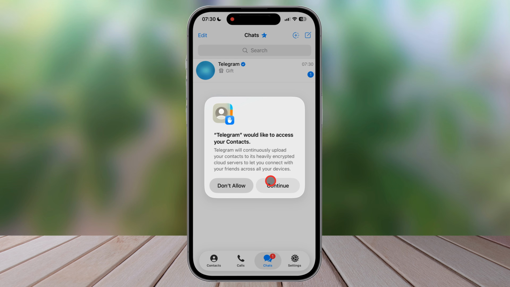Now let's move to the advanced security steps that most people skip. Once your account is open, I want you to go immediately into the Settings menu and tap on Privacy and Security. Inside this menu, look for two-step verification and turn it on. This allows you to set a cloud password that will be required anytime you log in from a new device. This is incredibly important because even if someone steals your SIM card or intercepts your SMS code, they still cannot access your messages without this second password.